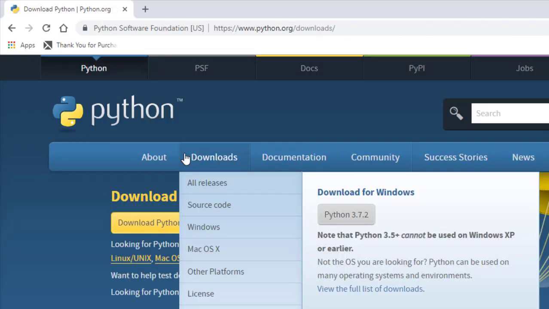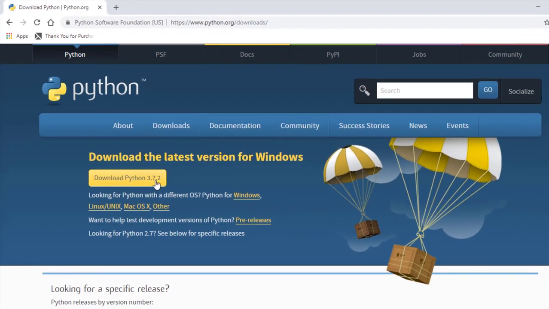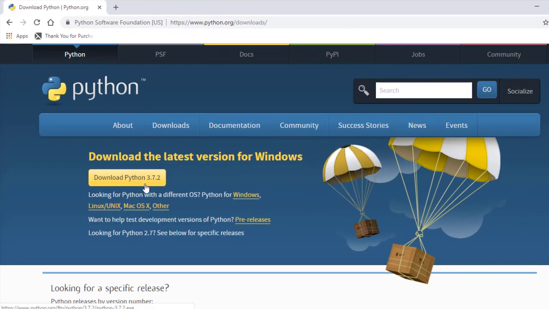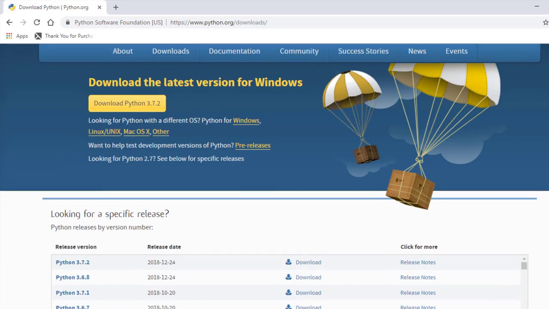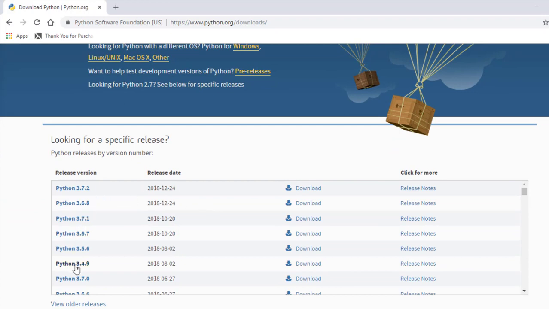python.org/downloads. I'm going to go ahead and open that page. You'll notice over here that you'll automatically get the latest version on the main page here, which is version 3.7.2. I'm going to scroll down and you'll notice there's older versions if for some reason you want to load an older version, but I am going to do the 3.7.2.